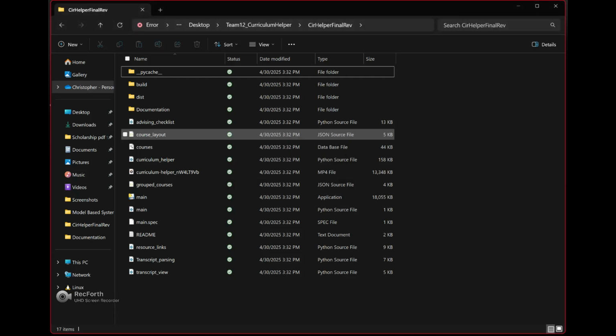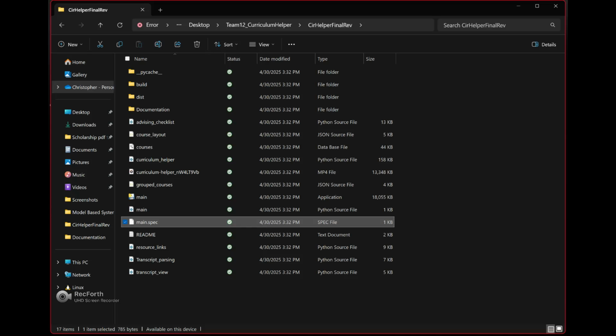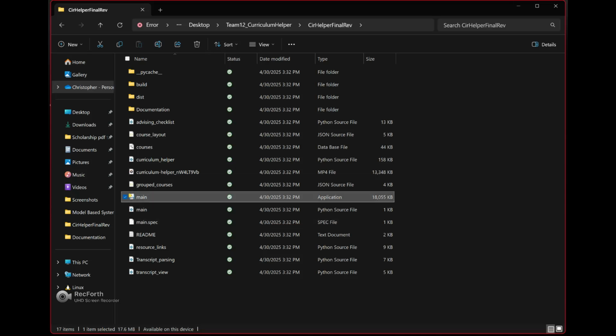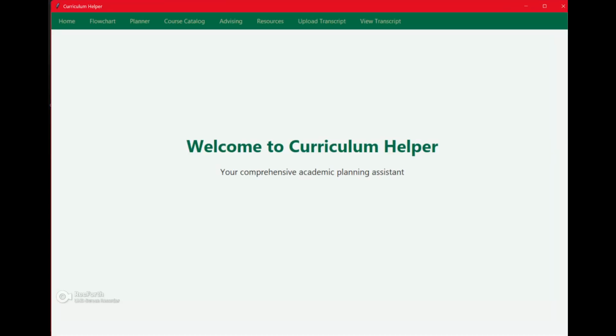So we have basically our application, which is called main. I don't know where my cursor is. Wait for it to load first. And then we have all the scripts, but that's a landing page.